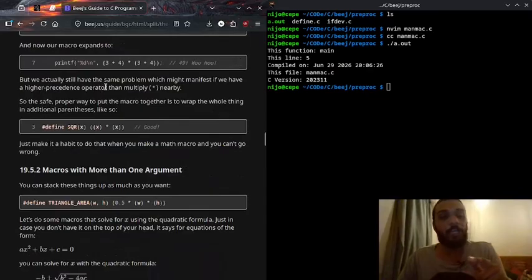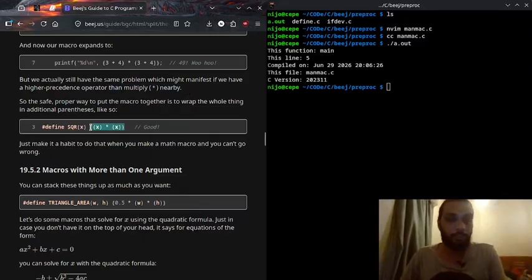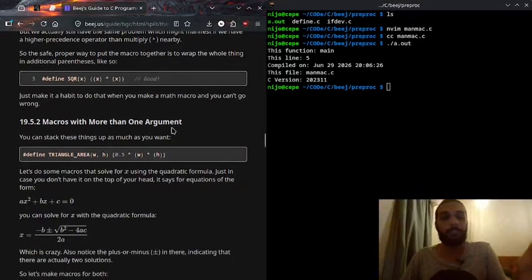But we actually still have the same problem, which might manifest if we have a higher precedence operator than multiply nearby. So we just have to do a bigger one, close it fully. The fix is to wrap the whole thing in additional parentheses like so. Just make it a habit to do that when you make a math macro, and you can't go wrong.